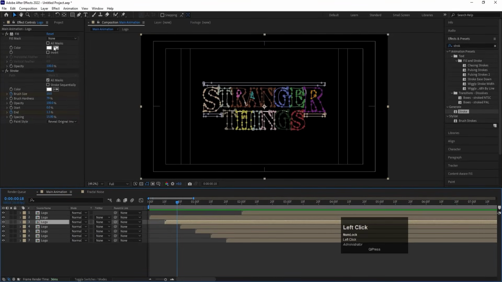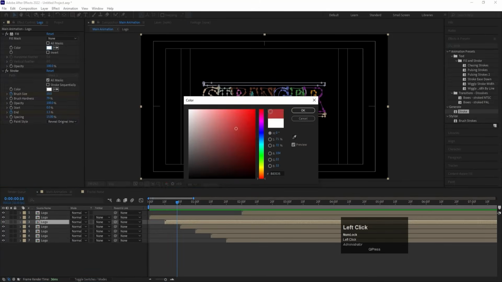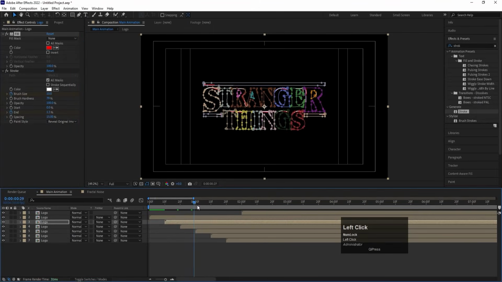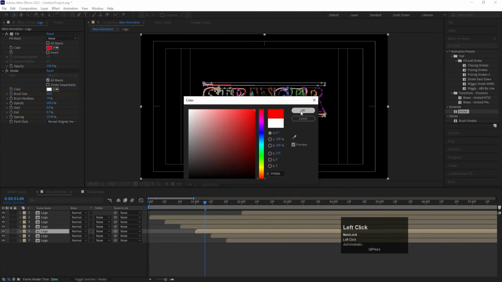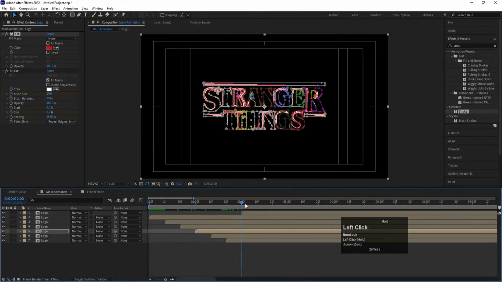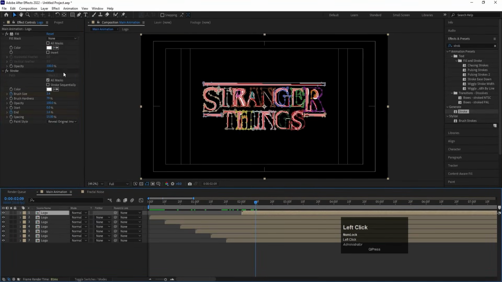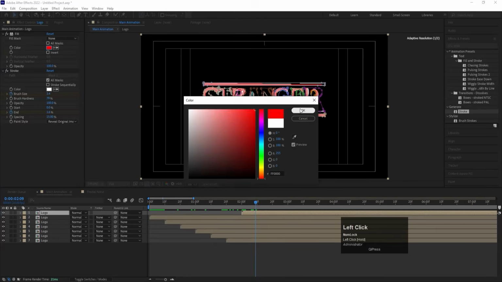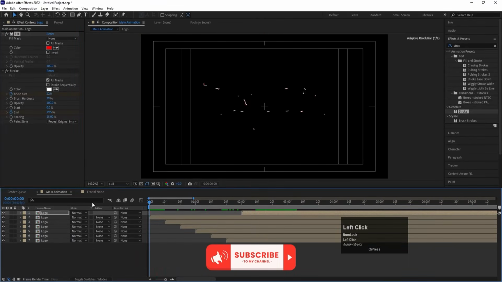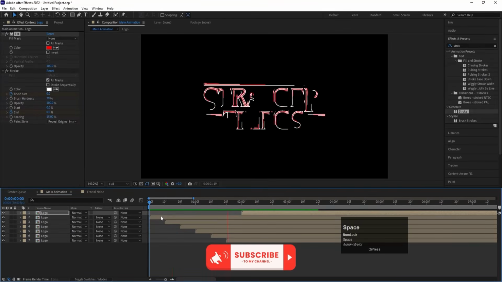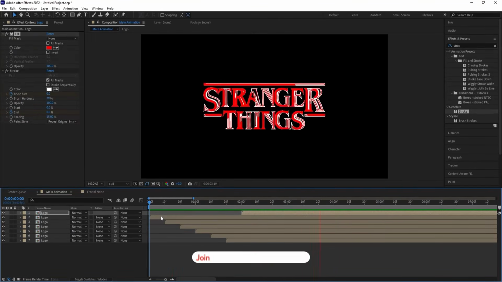So select this second layer, and in the fill option I'm going to choose red color. Similarly, over at this point I'm going to choose a red color over here, like that. And then for this topmost layer I'm going to choose a red color again. Okay, so if you check out this animation, now we got something like that.